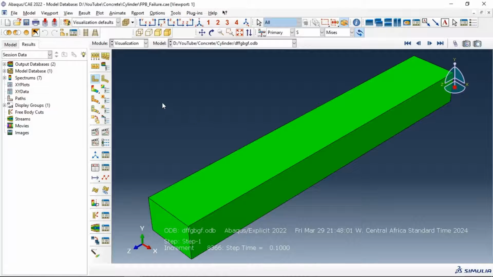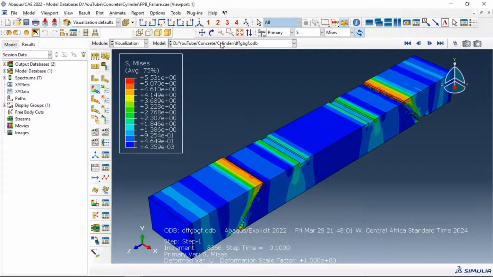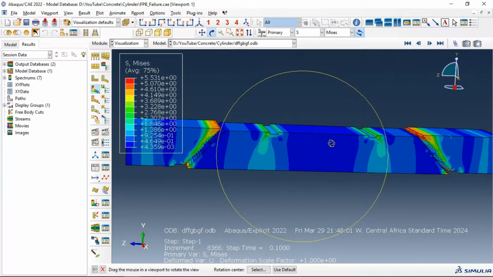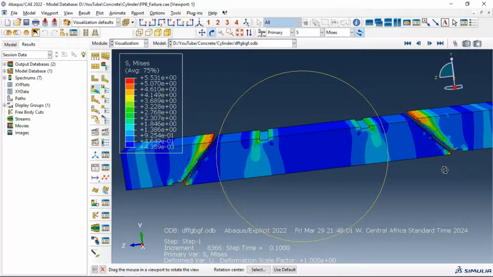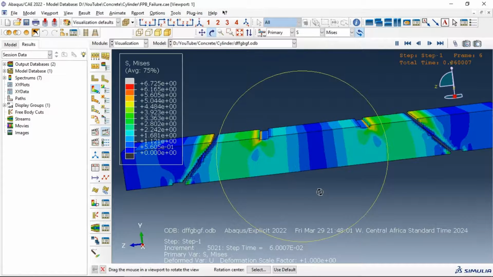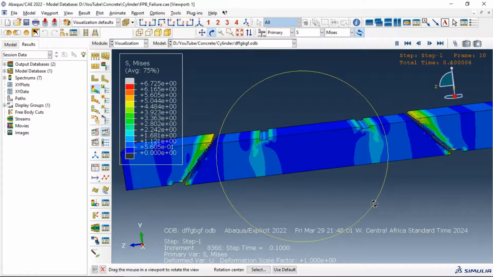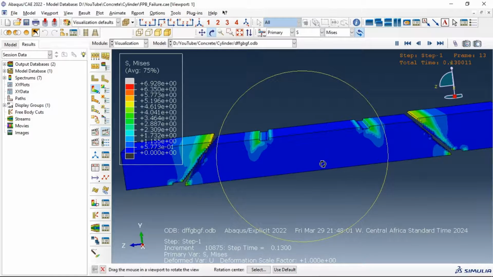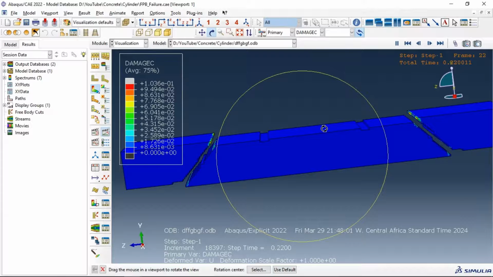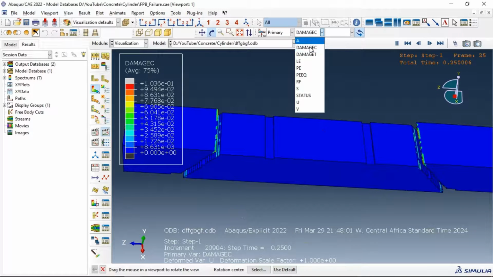Let's take a look at our result of simulation. Let's see our deformed shape. As you can see here, we have the failure of our beam in two sides, the first one and the second one. Let's plot our animation. You can see the failure of our beam. Let's see concrete damage in compression failure, and also the tension damage.